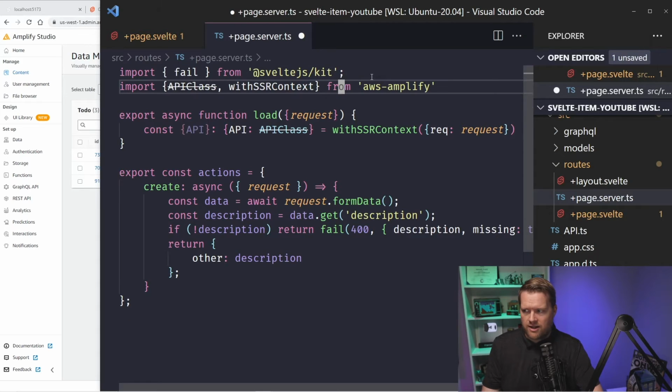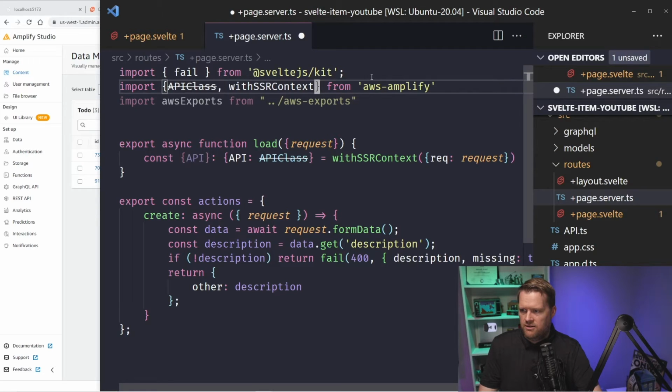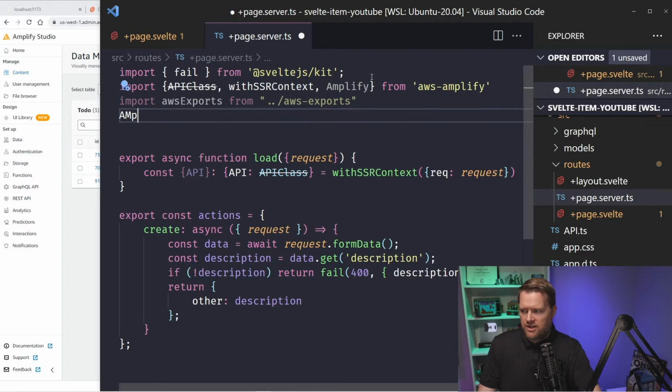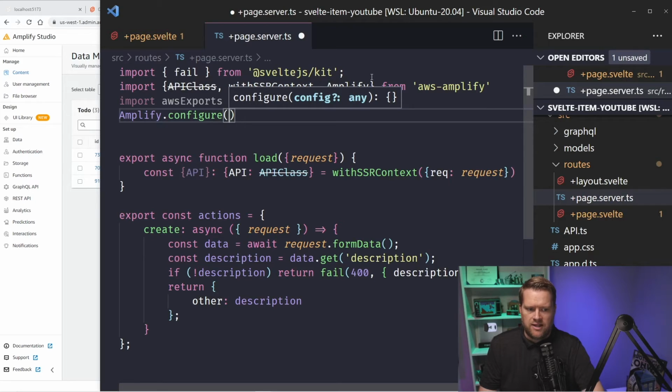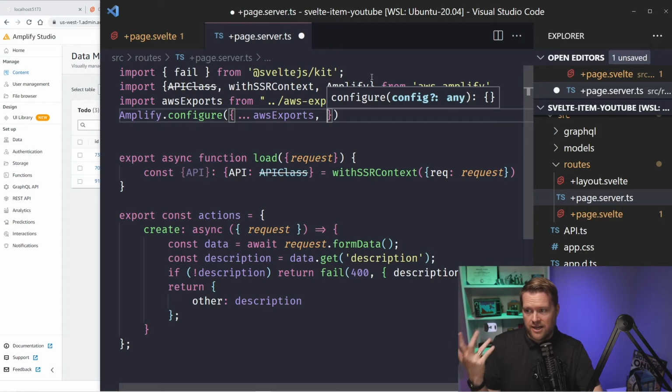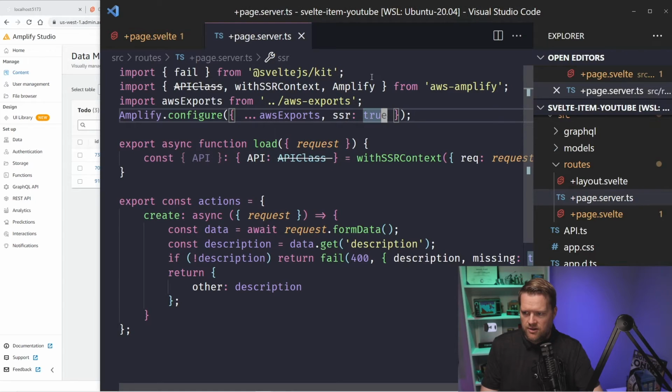Now we have to configure Amplify too, so I'm going to import AWS exports from this file right here, and then import Amplify, and then do an Amplify.configure and pass in the exports file. I'm going to do this a little bit differently. We're going to spread the AWS exports file, and then add this flag that says SSR true, and this will tell it that we're on the server side, as we did before.